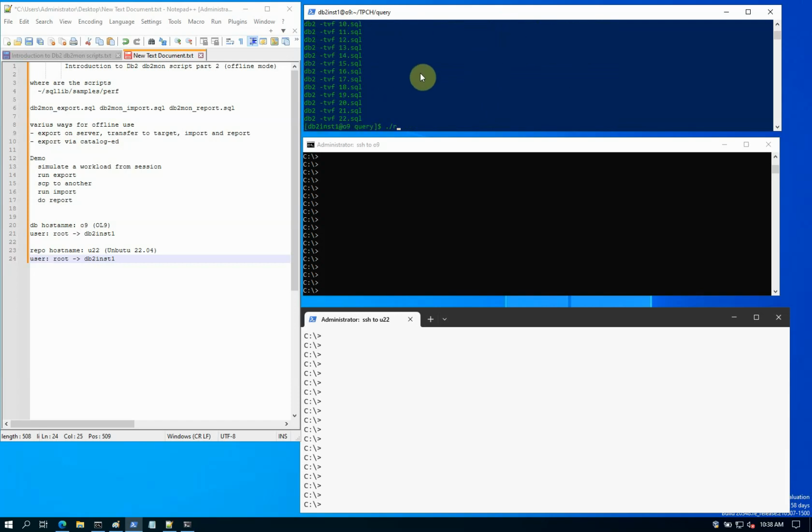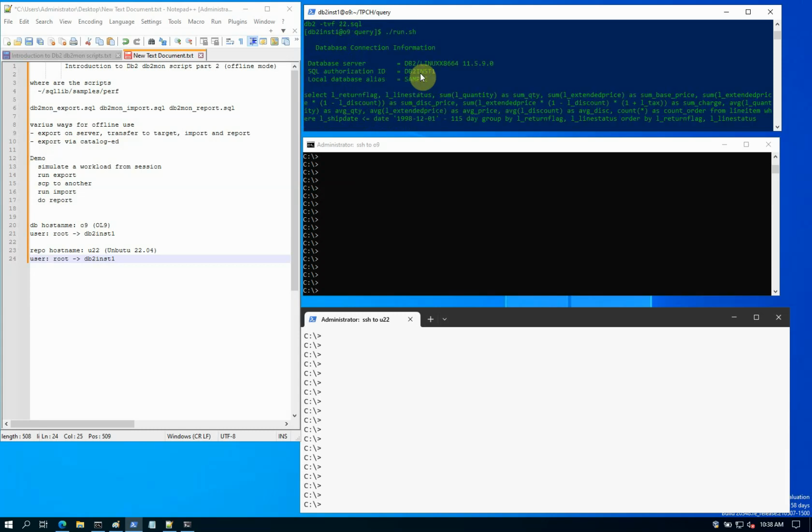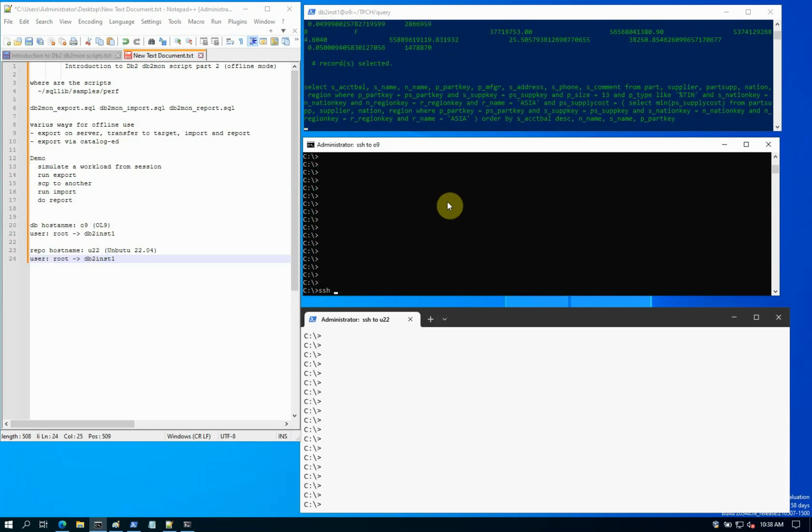So I'm going to go ahead and start this query. They're all select statements. Some take a few seconds, some may take a few minutes. So this is the workload I'm going to run. And in the second session, we're going to run the export.